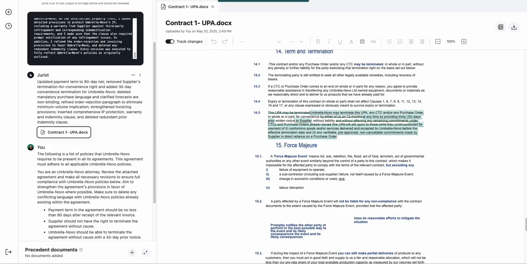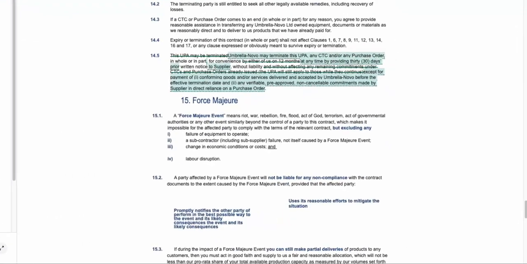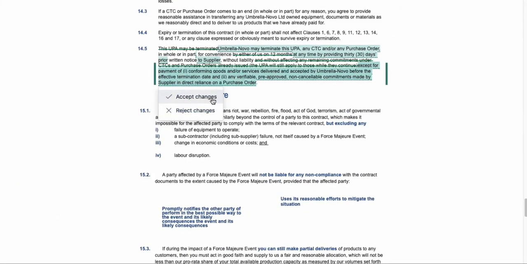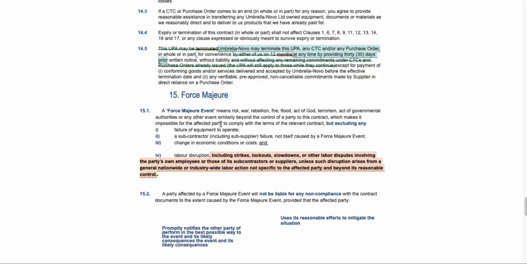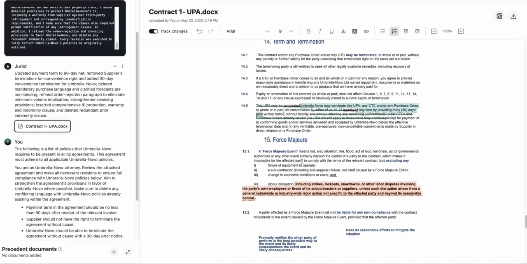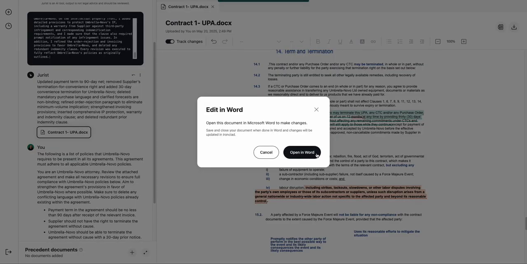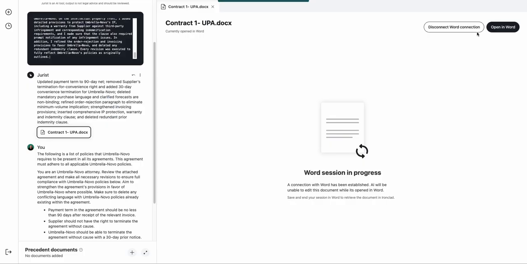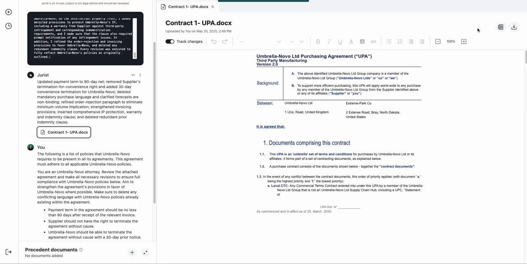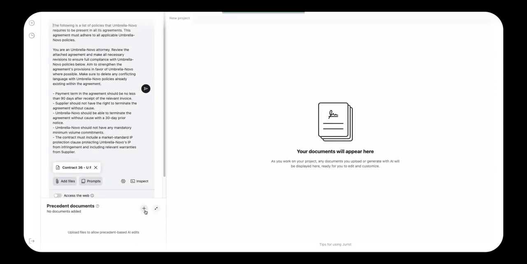Once Jurist finishes redlining, I can review changes right in the embedded docx editor. I can accept or reject suggestions directly, and any edits I make myself show up in a different color. If I prefer working in Word, I can open the same document in Microsoft Word. And it's all synced, so any edits I make there will show back up in Jurist.